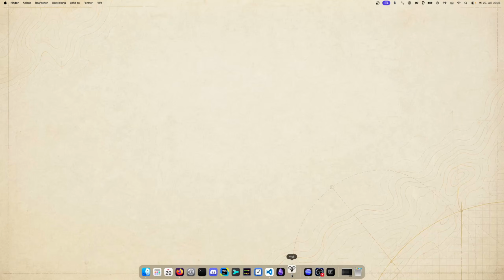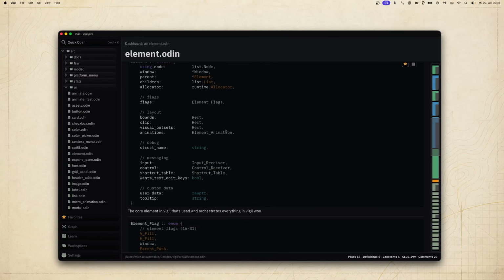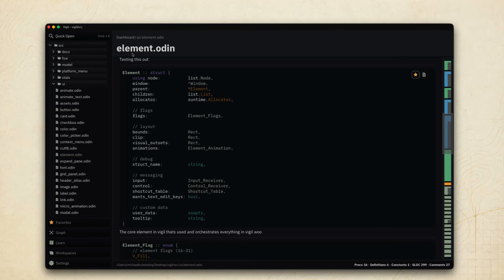Right now you see I have nothing really opened. I can go in and open up Vigil. It will start up at the last location that I was in. In this case, I'm in my local Vigil project, as you can see here, Vigil source. And I'm in my UI project, or in the UI package at element odin. So this is the part where we're in right now.